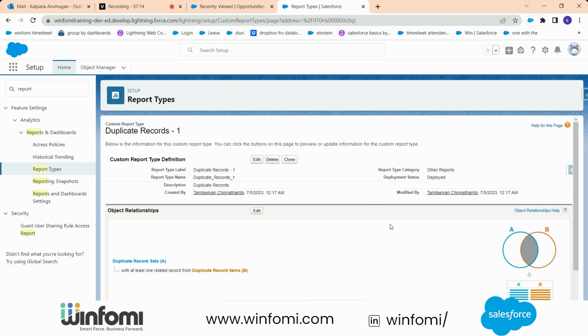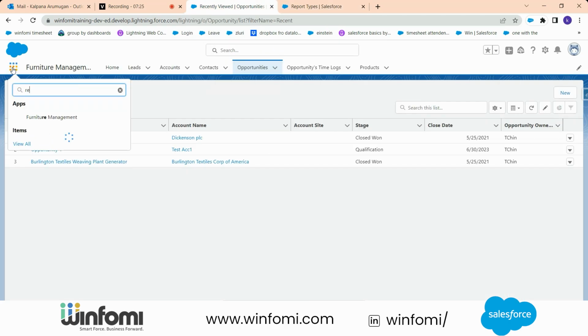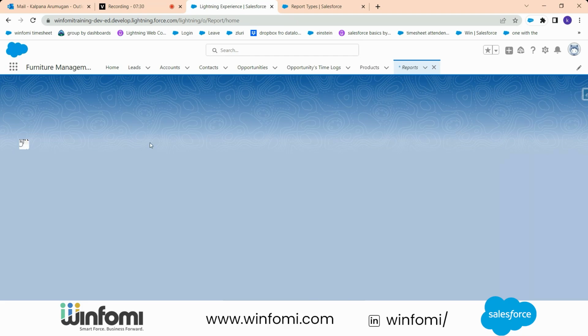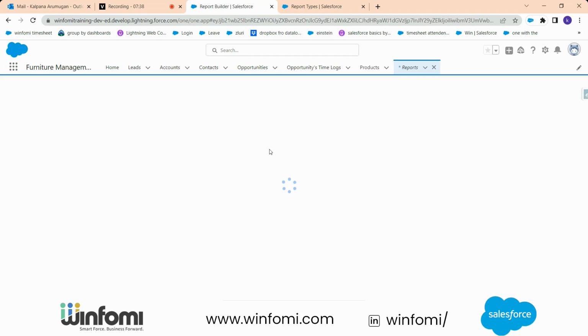Then click on related object. Click on duplicate record items. Then click on save. Your new custom report types have been created. To generate a report based on these duplicate records, click on the app launcher, then click on reports.